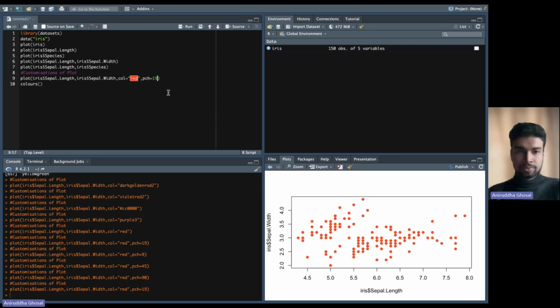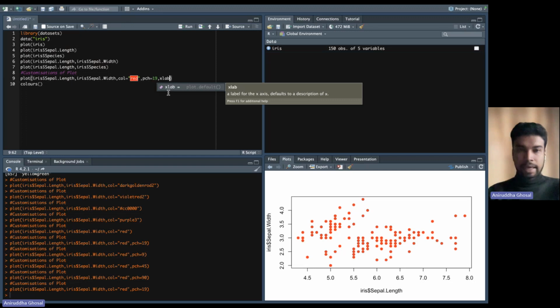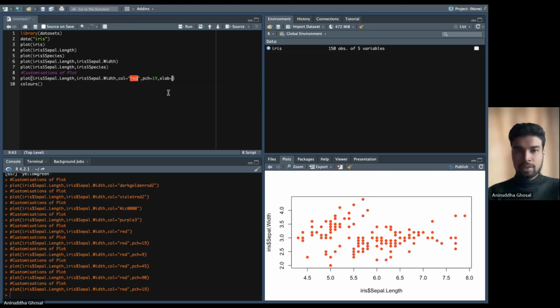So what can I try to do? I can simply use one more customization feature, which is called xlab, or as it stands, x label. What we're doing is basically changing the label of the x-axis that is present in our graph. When we were not giving it anything, it was by default capturing whatever data and variable it was trying to plot.